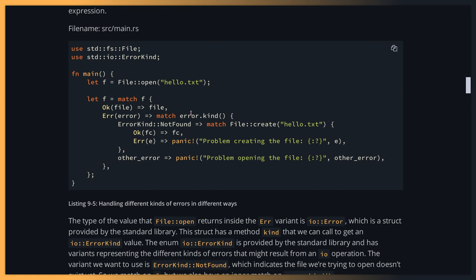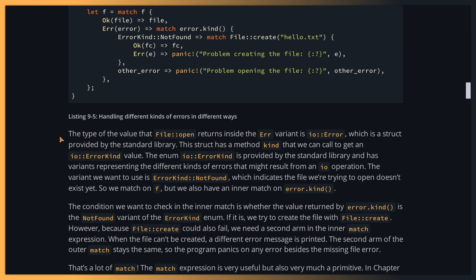So now we're back in match error.kind(), and if the error kind is other error, return panic, "Problem opening the file", debug other error. The type of the value that File::open returns inside the Err variant is io::Error, which is a struct provided by the standard library. This struct has a method kind that we can call to get an io::ErrorKind value. The enum io::ErrorKind is provided by the standard library and has variants representing the different kinds of errors that might result from an IO operation. The variant we want to use is ErrorKind::NotFound, which indicates the file we're trying to open doesn't exist yet.